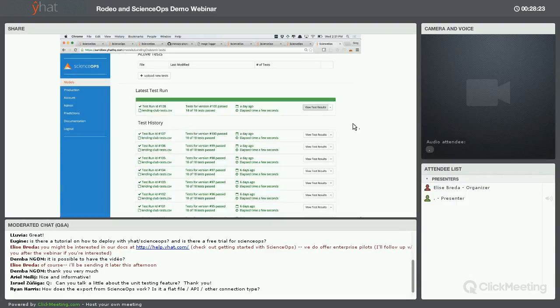Awesome. And we've got another one. This one came in from Ryan. How does the export from ScienceOps work? And he asked, is it a flat file, API, another connection type? Sure. So the export is done through an API. Our APIs all use a very, very simple JSON format, and that's very configurable. So if you needed it to match a particular format, that's something that you could set up from within ScienceOps.